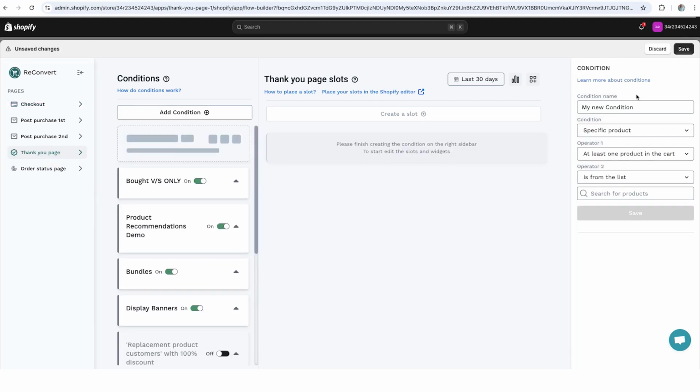Click add condition. On the right hand side of the page, you'll have the opportunity to change the name of the condition. You'll be able to select the condition itself. You have a choice, and these are constantly changing. So we are constantly developing new conditions to be able to better target your customers.